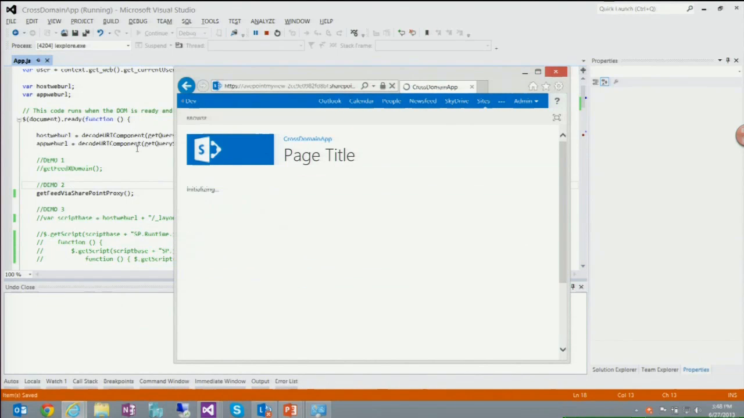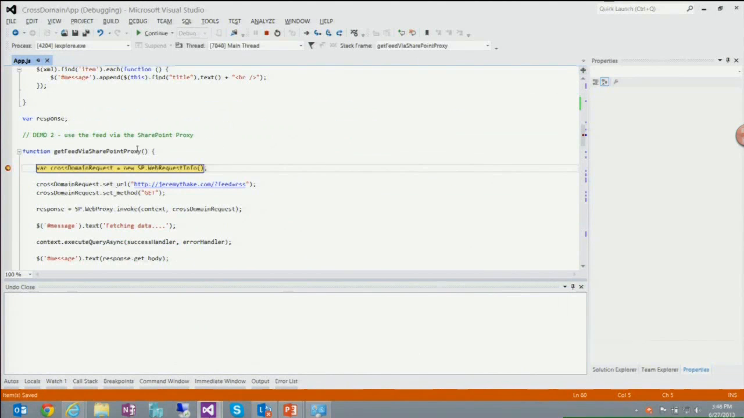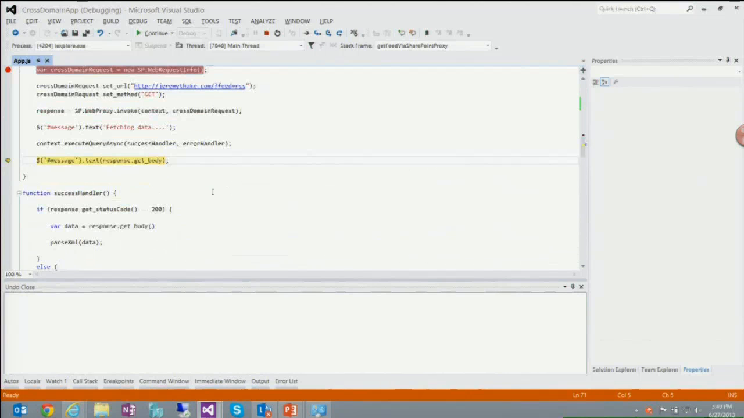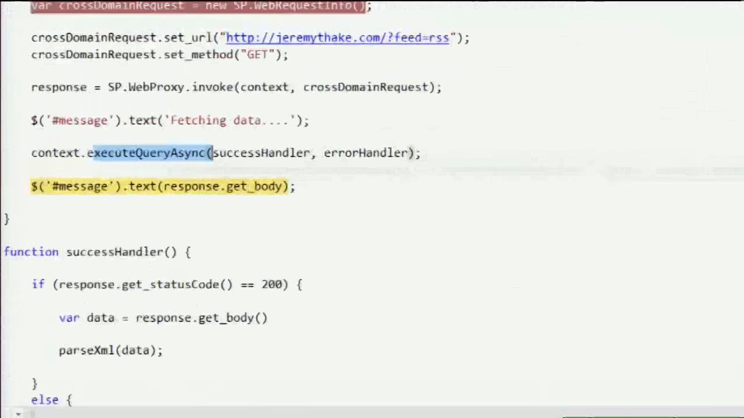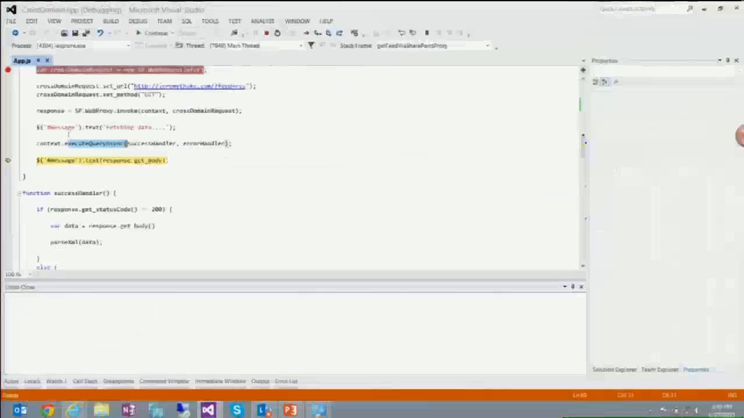So if I simply refresh that web browser page now, I've got some debug hooks in here just to explain what's going on. Essentially, it's going to go and get that web request info and pull that down using this special proxy. And it's going to do that asynchronously. And if you haven't done too much JavaScript, essentially this execute query sync is either going to call the success handler method or the error handler method, depending on whether the async works or not.